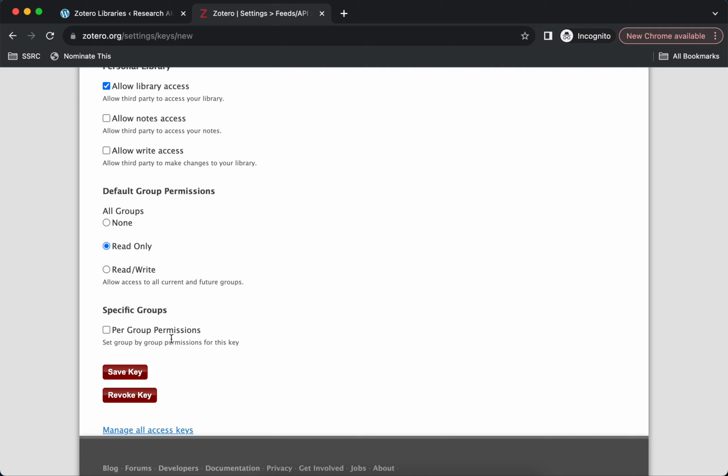Once you've pressed Save Key, you'll be given the API key that appears, as Zotero will only show it to you once. You'll have to save this key on a different browser, or you can screenshot it. But you'll have to save it immediately, as it will only be shown once.